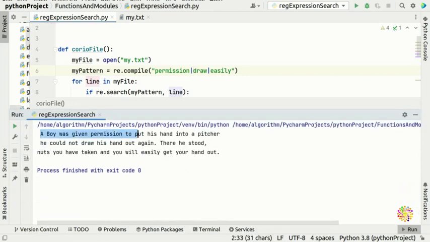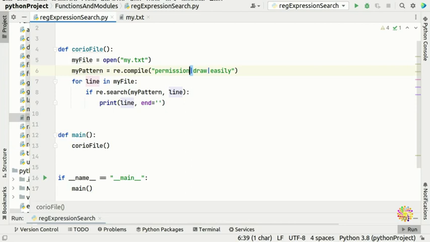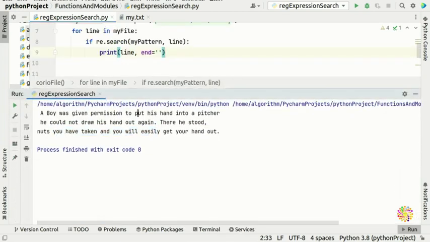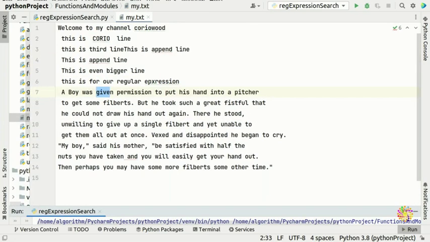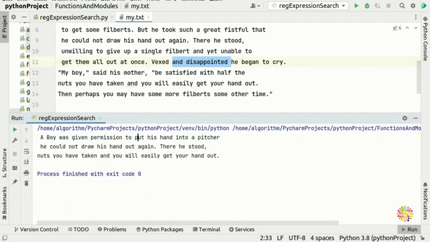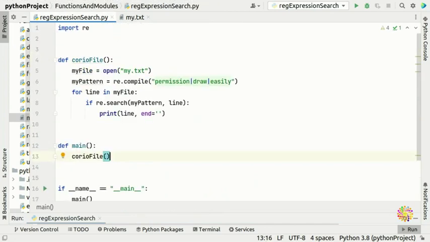And if you look in here, it says permission, and it says hands out, and you have taken this easily. So whatever you put here, there is going to be an or between the words. Whatever you put here, you will see inside your line. So you can search effectively in a big file. Say for example you have a file with millions of words. Finding just one word is going to be a pain in the neck, and regular expression to the rescue. As soon as you issue this command here, you are good to go.